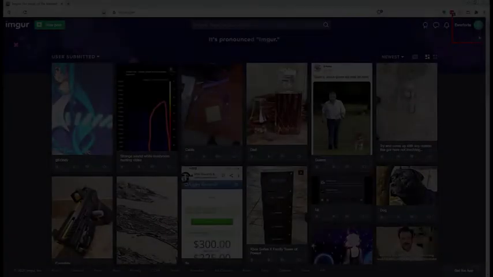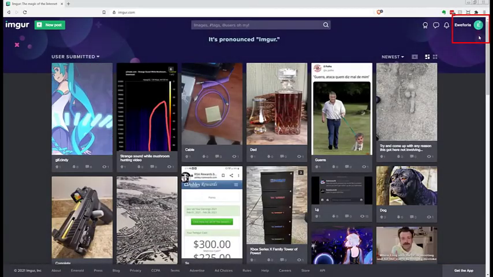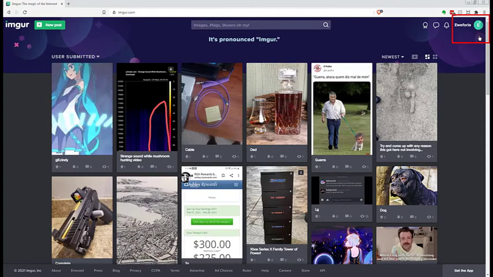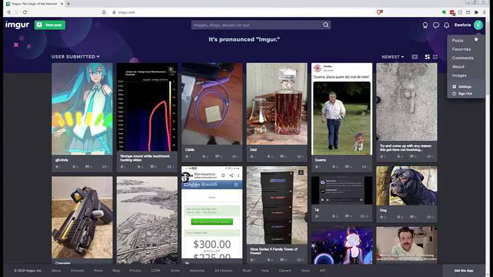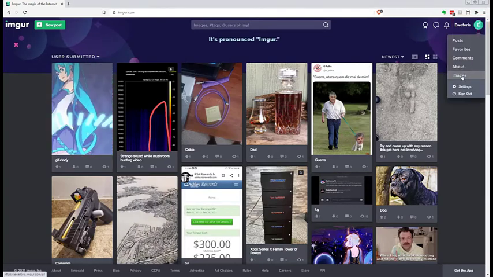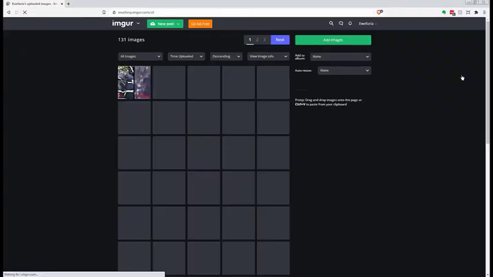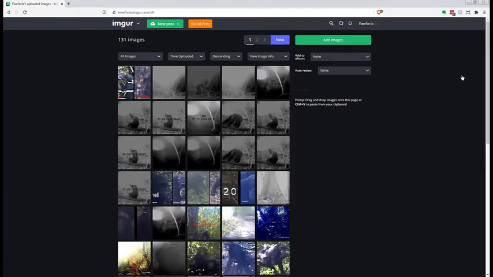You'll need to create an account at Imgur if you haven't done so already, and then log in. Click the icon to the right of your username in the top right corner of the browser window. Then select Images. We recommend that you bookmark this page in your browser for quick access.